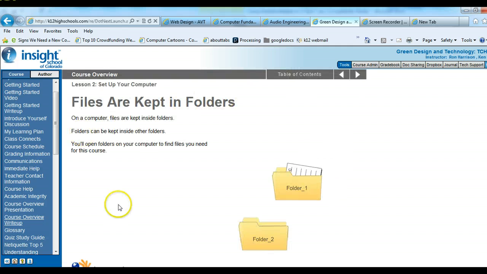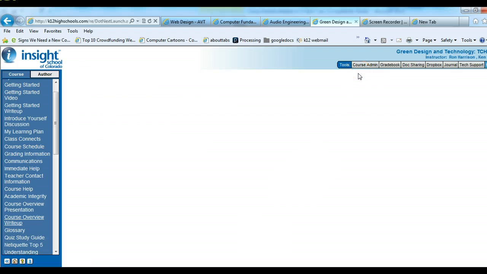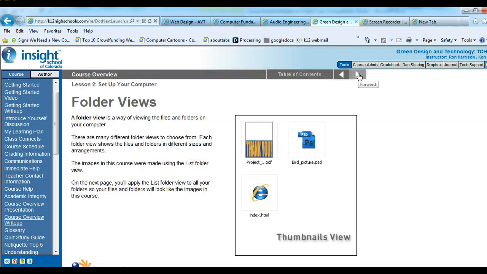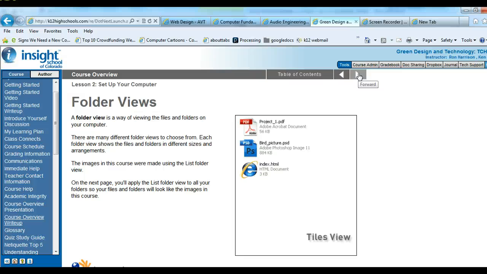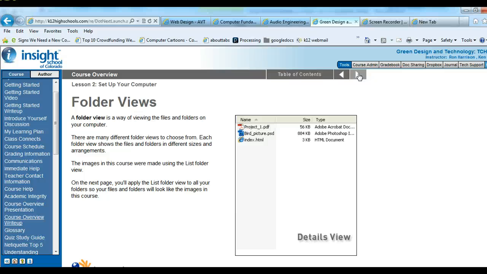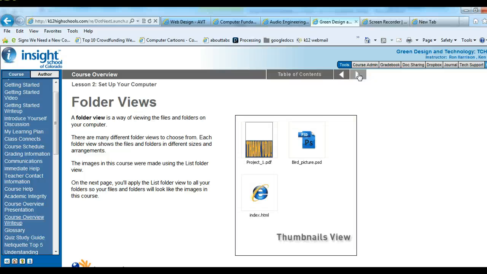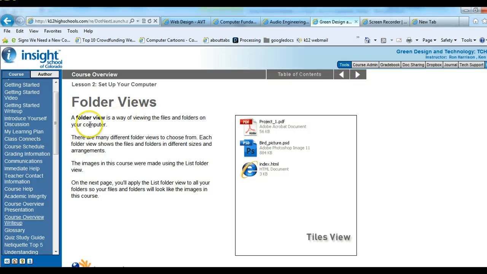Okay, to set up your computer, we talk about folders. Your files are kept in folders. And I think all of you understand, and hopefully you've been doing it, you set up folders for each of your courses. So you should set up a folder called Green Design. I have a folder called Block 4, and then in Block 4 I have my Audio Engineering, my Green Design, my Web Design. I have different folders for each of my classes.